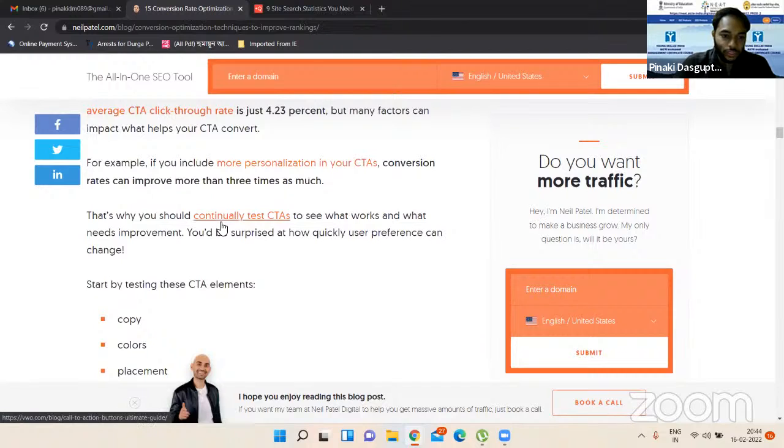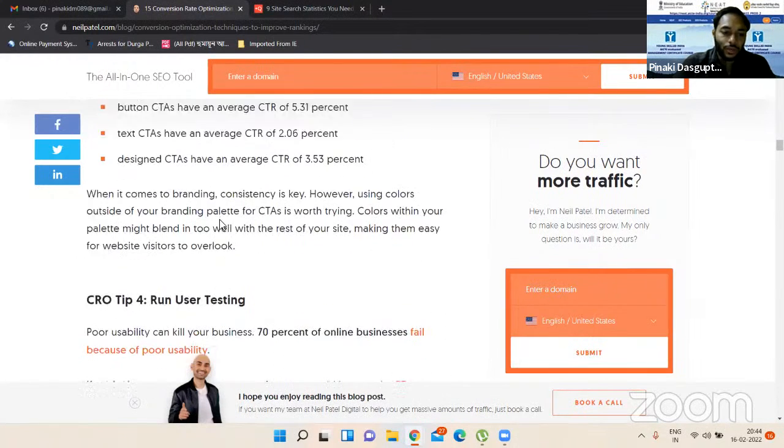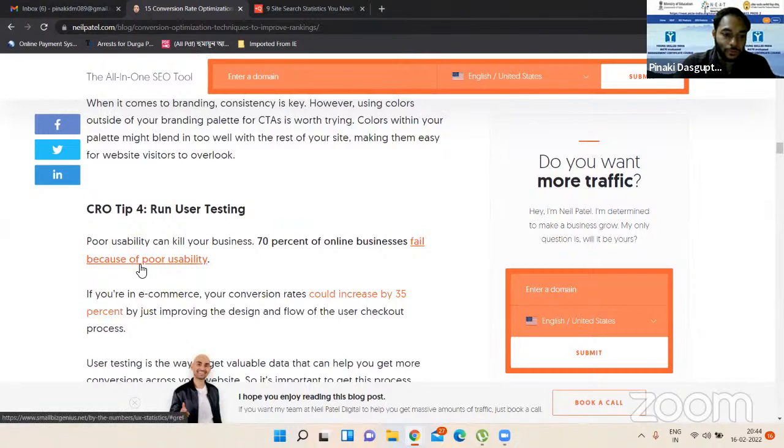There are a lot of links here. All these links are outbound links. If you click on it, it will take you outside the website.